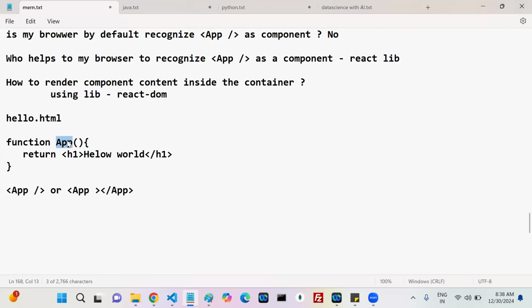In the React component, what do you use this code for? To prepare the content, right? To prepare the template, right? Yes or no? Hello world is my template. In the React component, you use this particular one line of code to prepare what? To prepare the template or not?